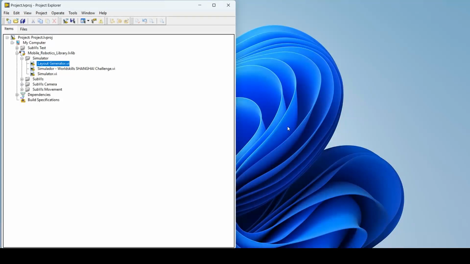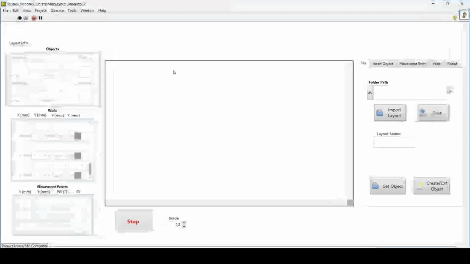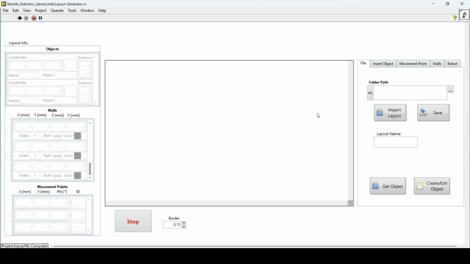So for this video, I will be showing how to create a layout, your own layout that can be any size, that can represent different objects that you can also create. Everything starts here with this VI, the layout generator. So we run it, and then here you can create your own application.